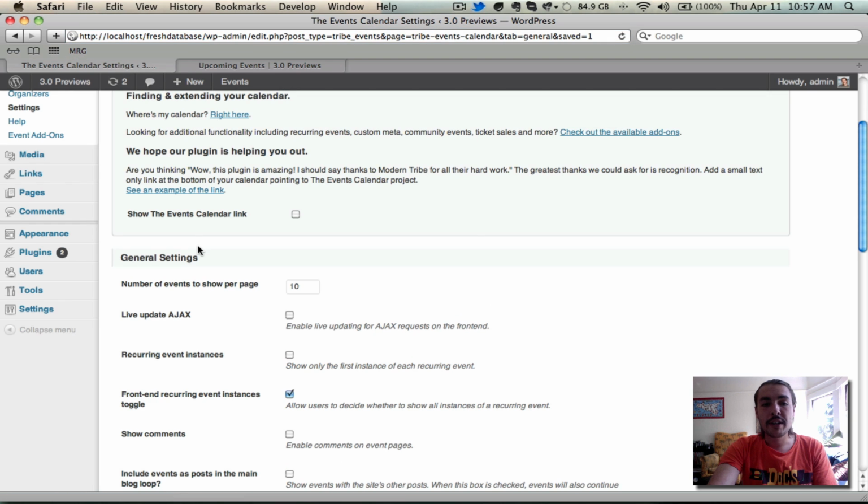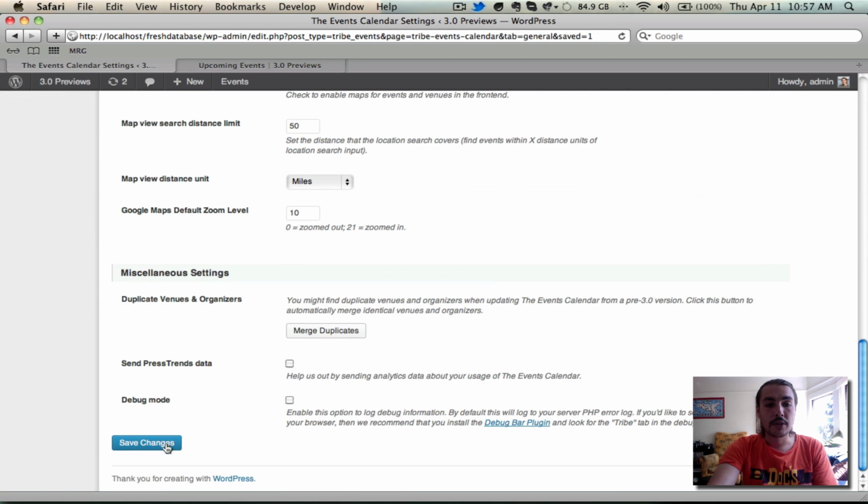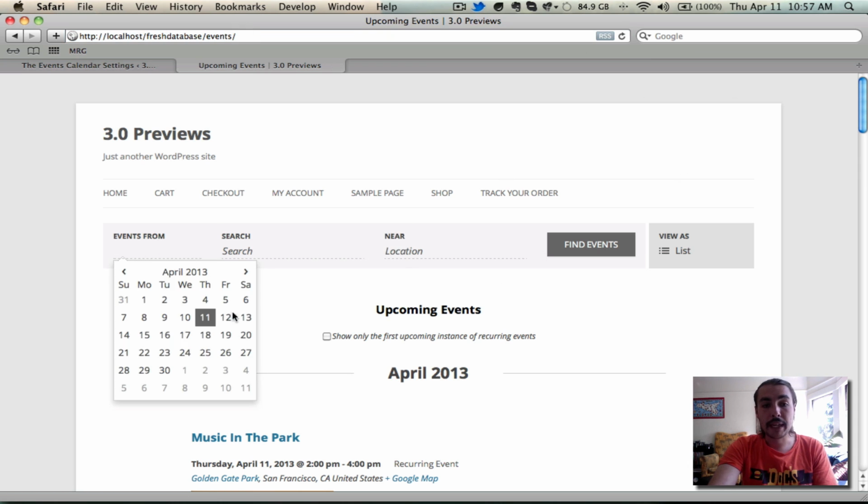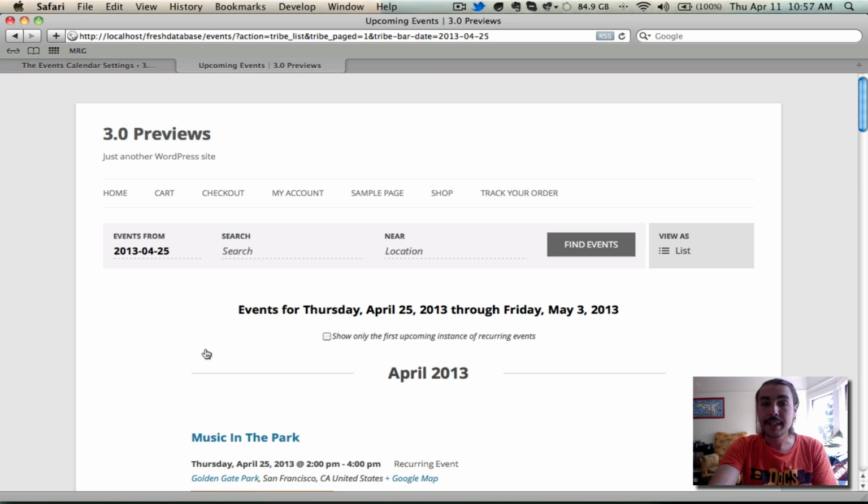But let's see what would happen if we had the Live Ajax filtering on. I'm going to turn it on, I'm going to save, then I'm going to come back and view my /events page once again. Let's do the same thing, pick a different date from the event bar. And you'll notice that that was automatic. I didn't even have to hit this Find Events button because it automatically filtered for me.